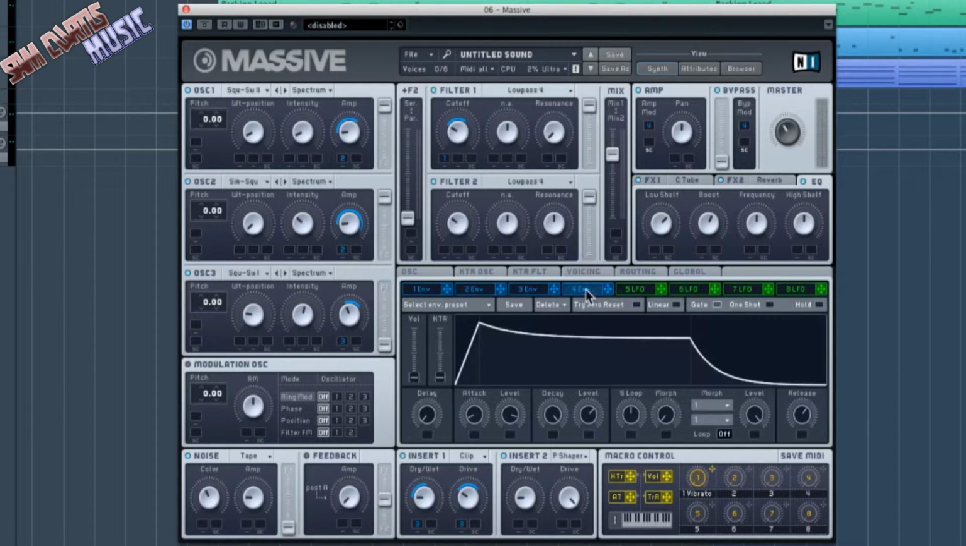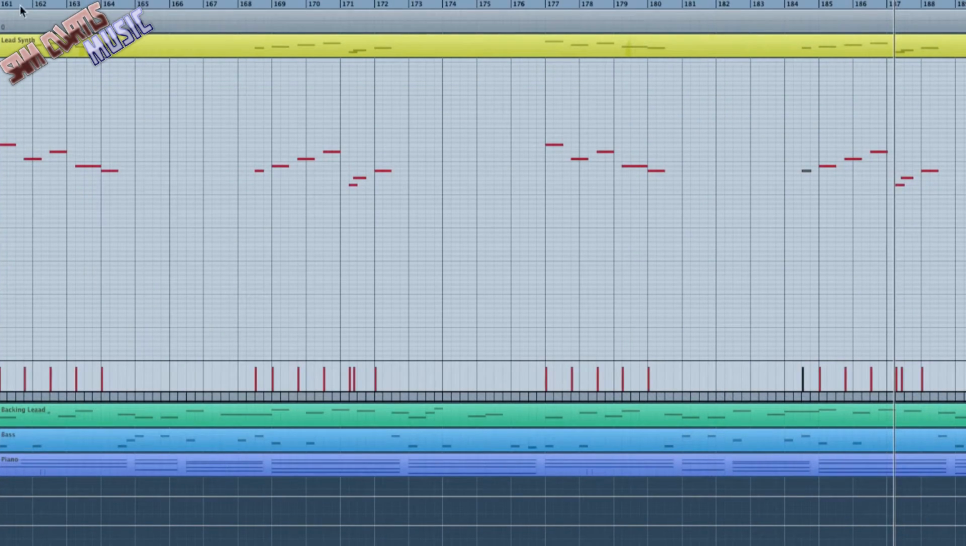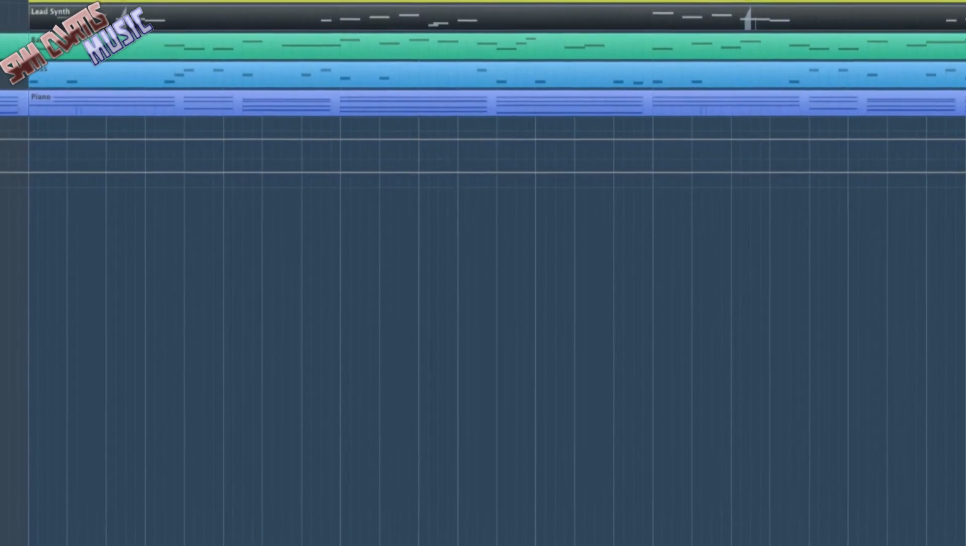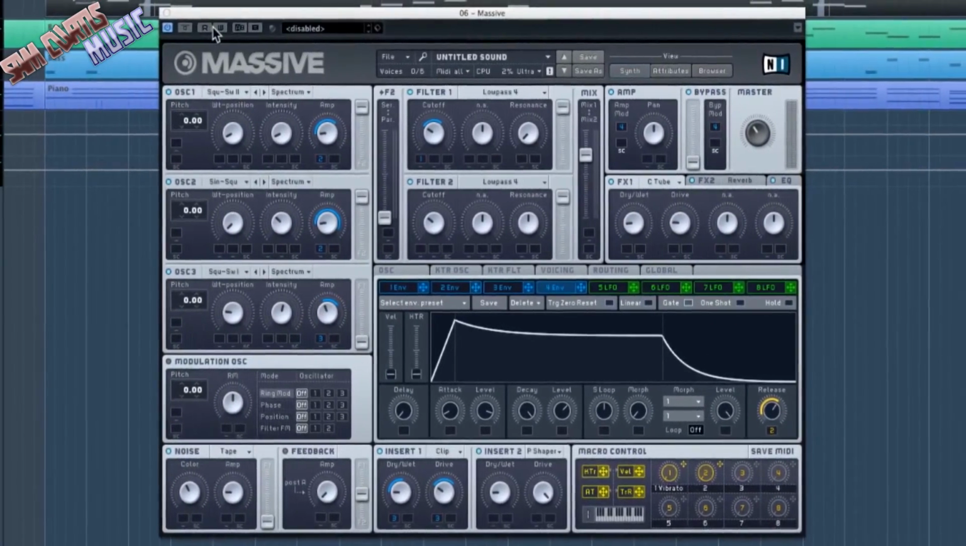So we are now on envelope 4. We are going to automate the release, as we can see here. So it's on this note by here and this note by here that the release is going to change. So as you do, we're going to automate the release.